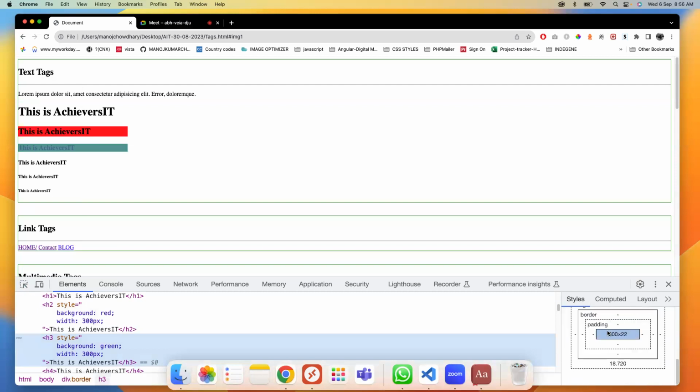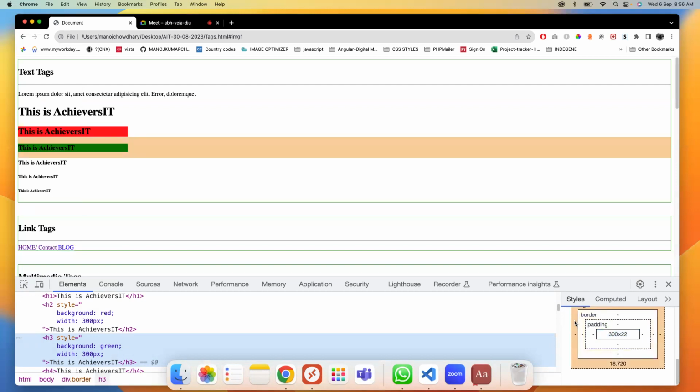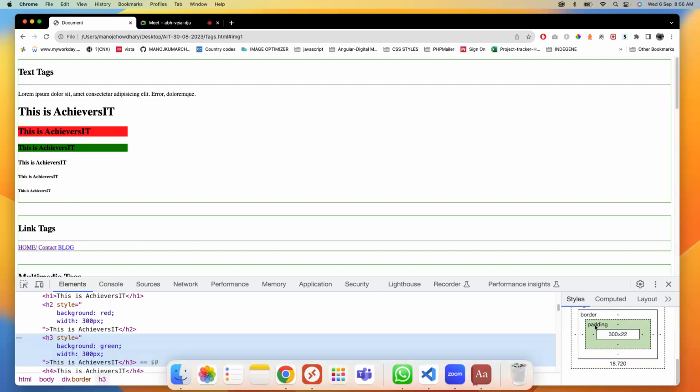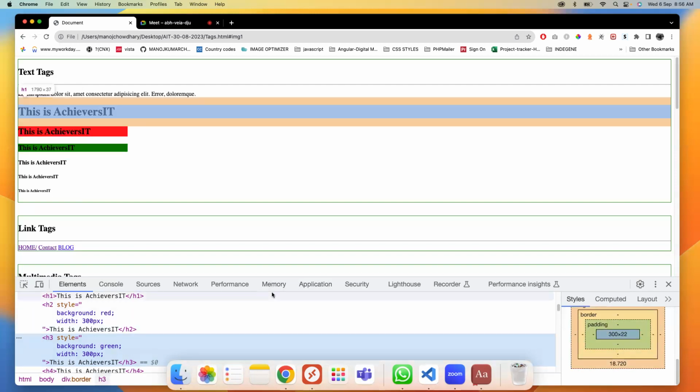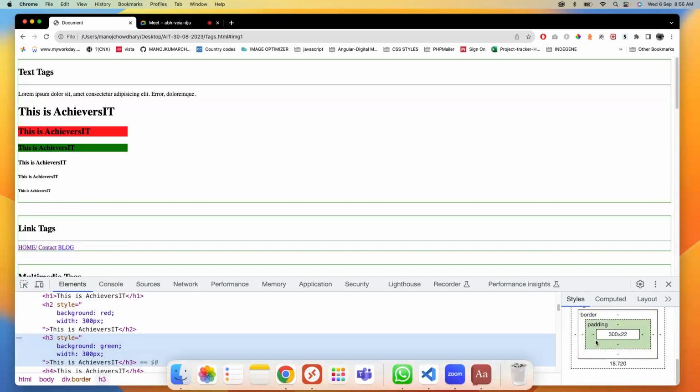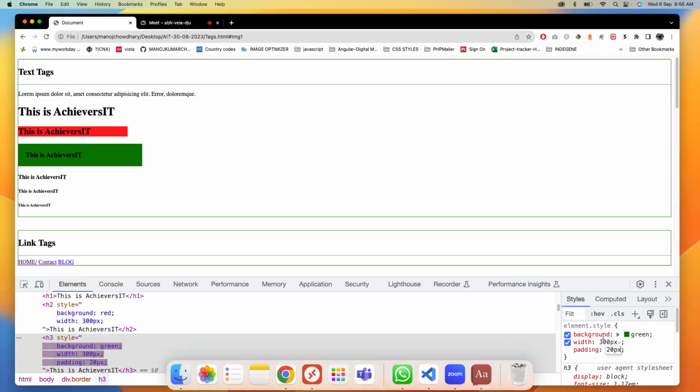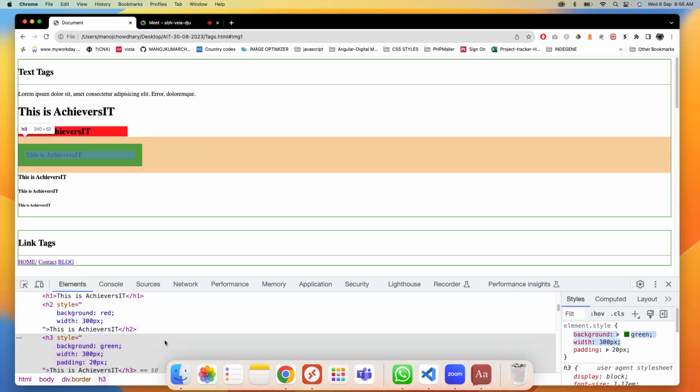So let me show here. So this is the whole element. The margin will be outside of the element, and inside of that element will be the padding. That means let me show that padding also here. Padding of 20 px. So if you see, there is a space created inside.